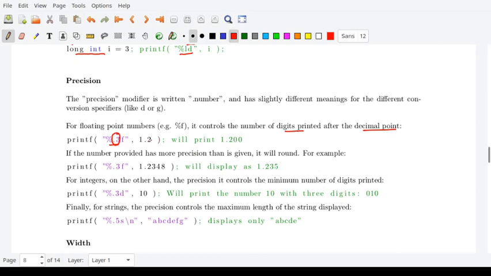So here I have 1.2, only one digit after the decimal point, but I have asked to print 3 digits. So after 2, I will add 2 zeros. Suppose your precision provided is less than the digits in the number, say 1.2348. Here I have 4 digits, but precision is only 3. Then I will round the number and display. So since this is 8, this will be rounded to 1.235.